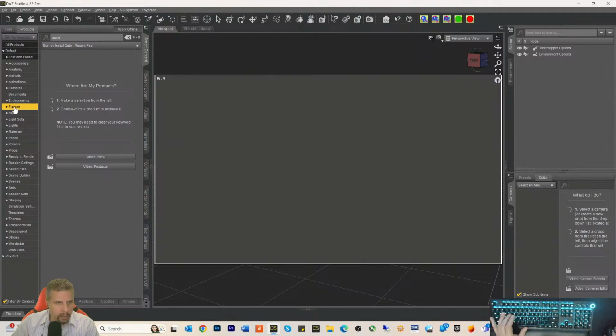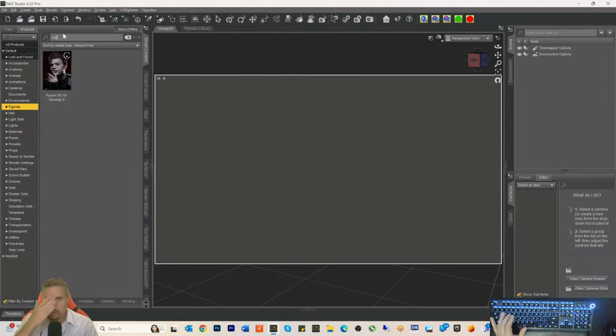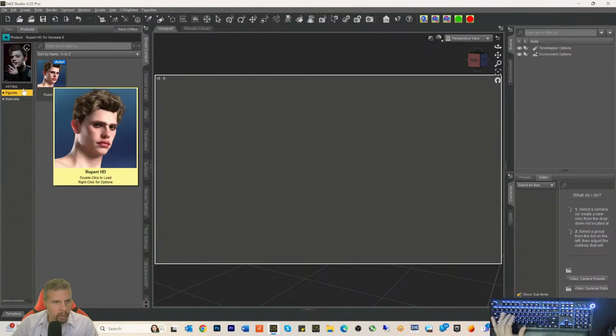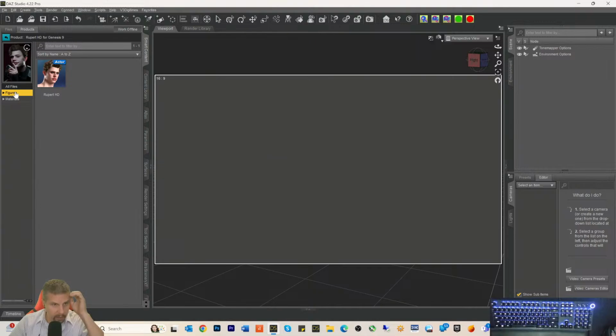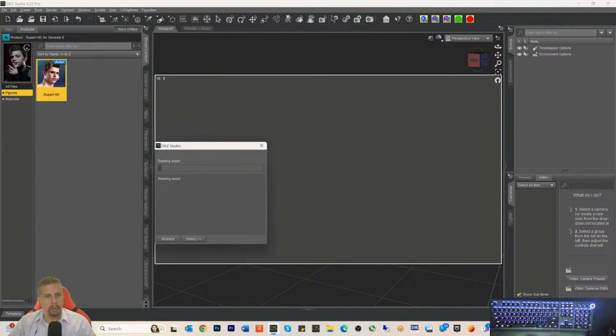We got to go to figures. Rupert, not Rupert. Okay, Rupert. Okay, so now he's an HD figure, so we're going to put him in. An HD figure. He's Genesis 9, just like the last figure.